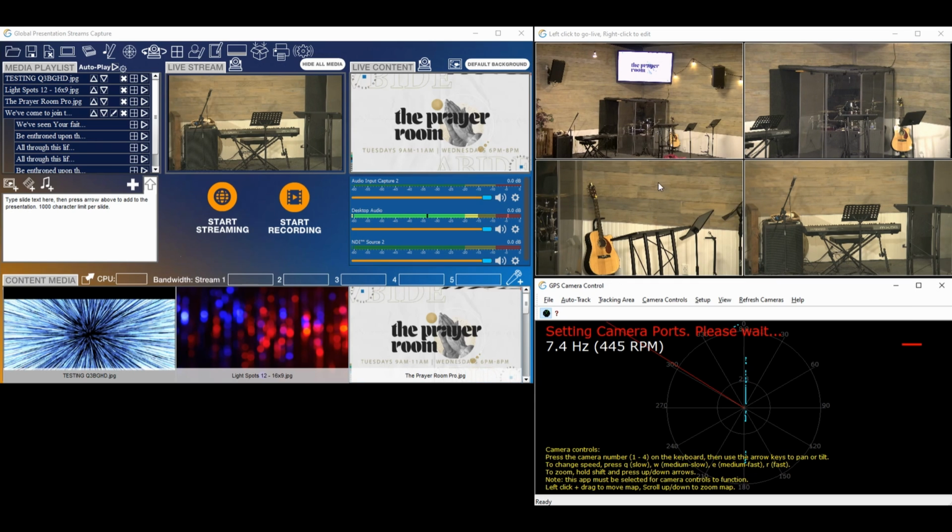The GPS camera control app must have focus in order for you to control any pan, tilt, or zoom functions of connected PTZ cameras. That means you must click on the window before using the keyboard camera controls. After you have clicked on the GPS camera control window, press the number key corresponding to the number of the camera you want to control. If you want to control camera number 1, press the 1 key. If you want to control camera number 2, press the 2 key. You can identify which cameras are which numbers by looking at the multi-camera window.